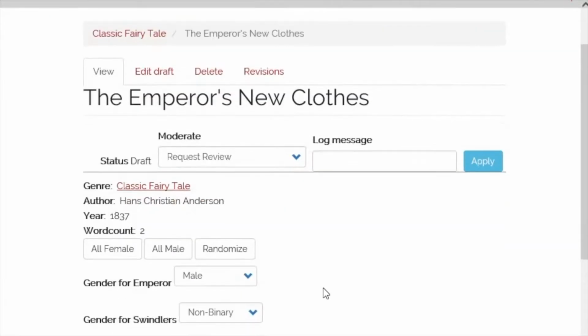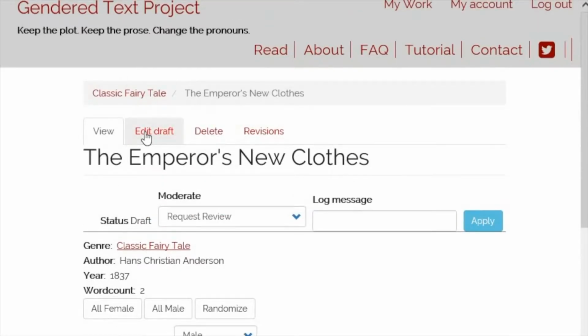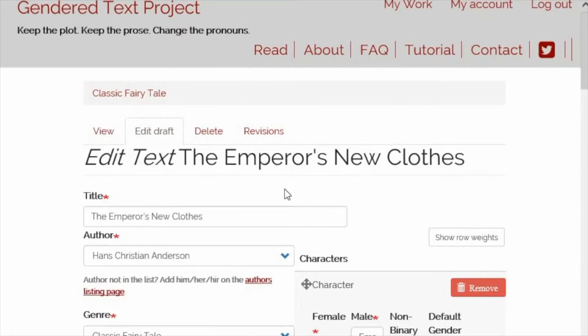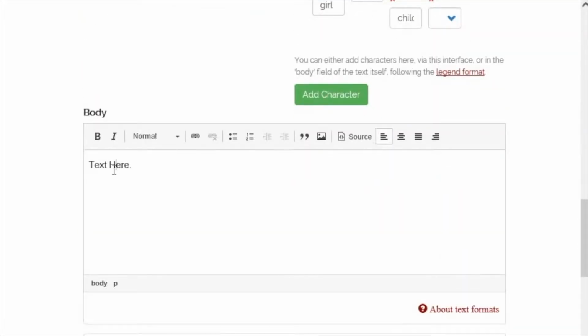We have a draft, but we're not done yet. We have not added the story. It's only 2 words. So we need to add the story. So we're going to go to Edit Draft. That'll take us back where you can add more characters. As you scroll down, that's where we're going to put the text.